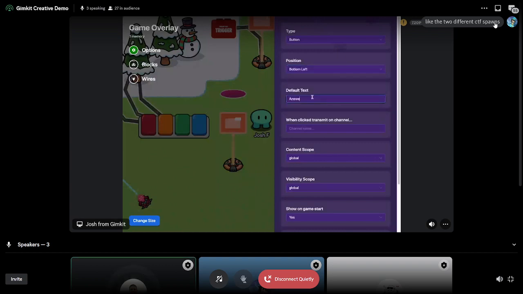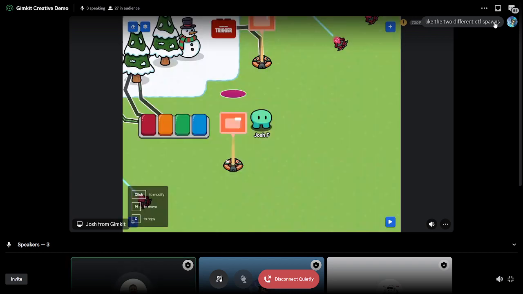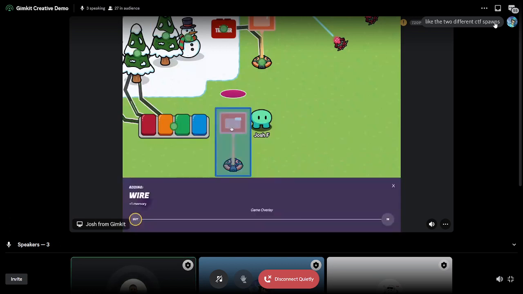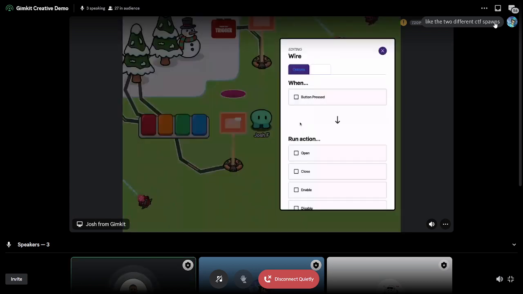And now we just connect these two devices together through wires. So I'm going to select this and connect it to where we answer questions. I can say, when button pressed, open. This isn't the most clear, but this is opening the question answering screen. So when we press the button that's going to be on our screen, we're going to open up the question answering screen. So let's try it.